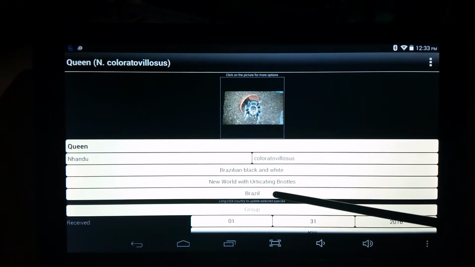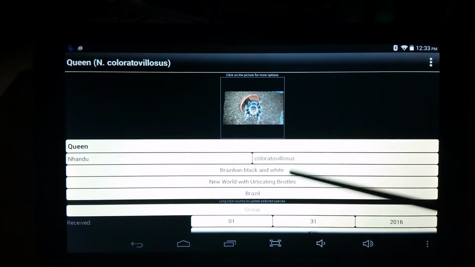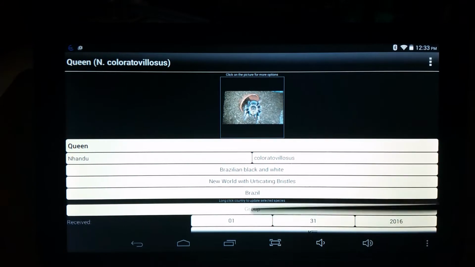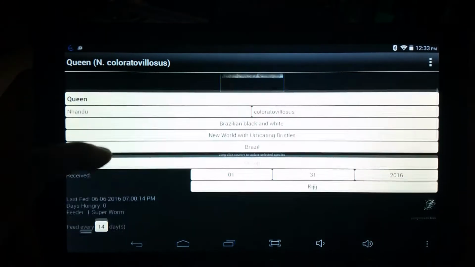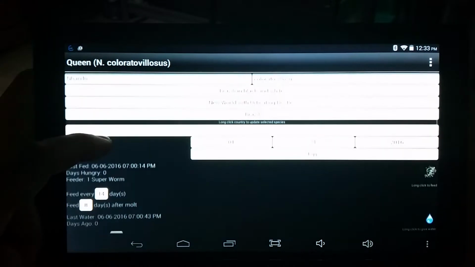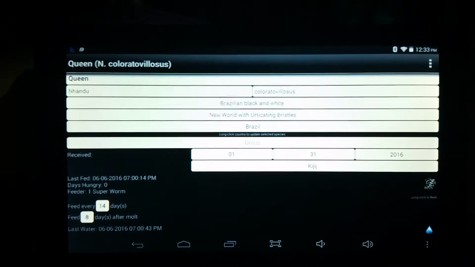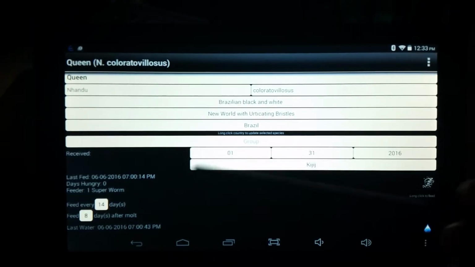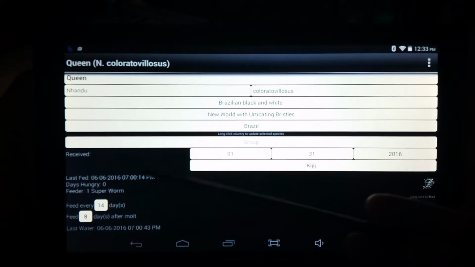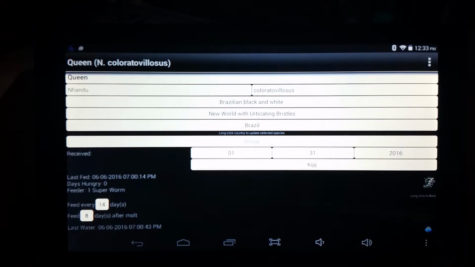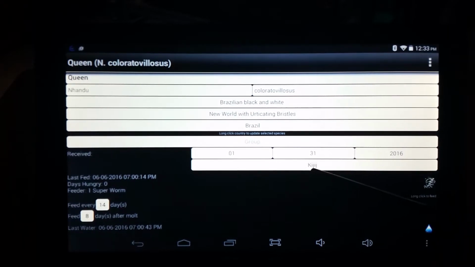New World, it's a kicker. It tells you where it's from. And this is a cool little feature here: where I received it from. So this is the date I got it, and this is where I got it from. It's just like a Craigslist. That's Kijiji here in Canada.